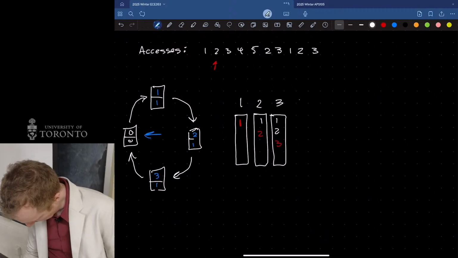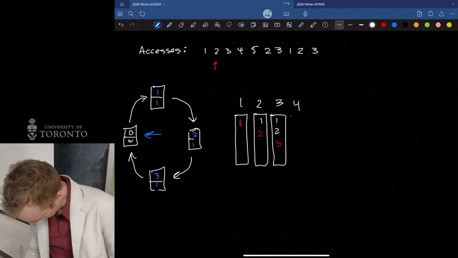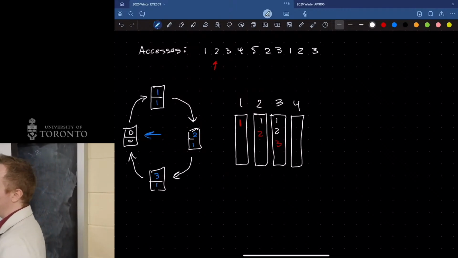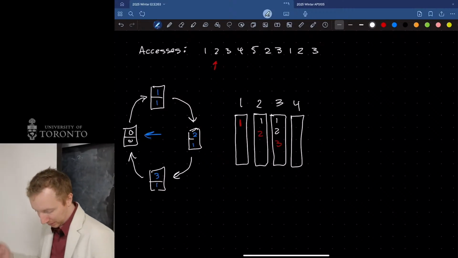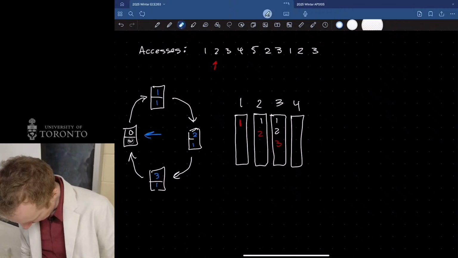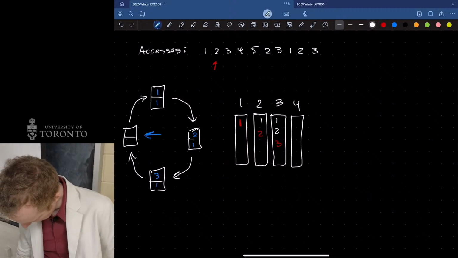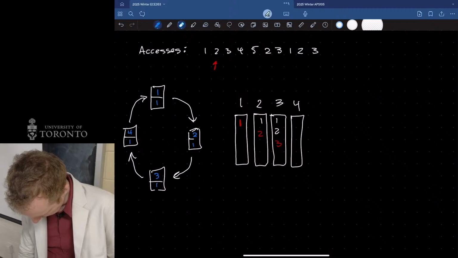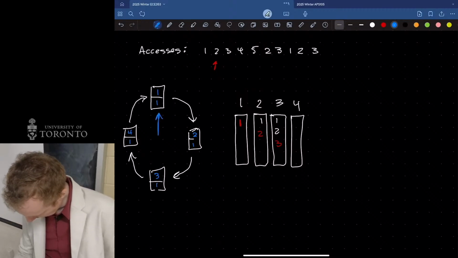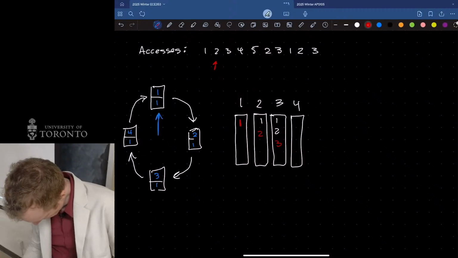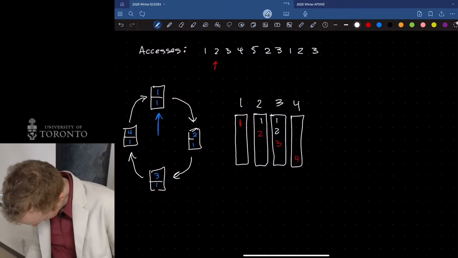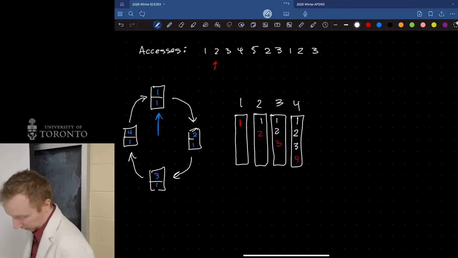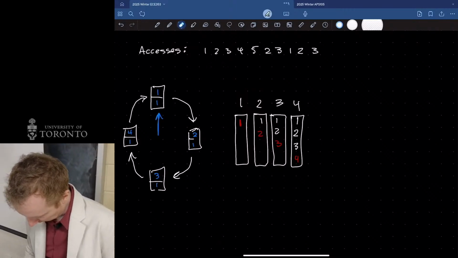1, 2, 3. So now I'm accessing 4. So same idea again. Its reference bit is 0. I replace it. It's now page 4. Reference bit is 1. Advance the hand. So it would look like this. And let's get rid of this.